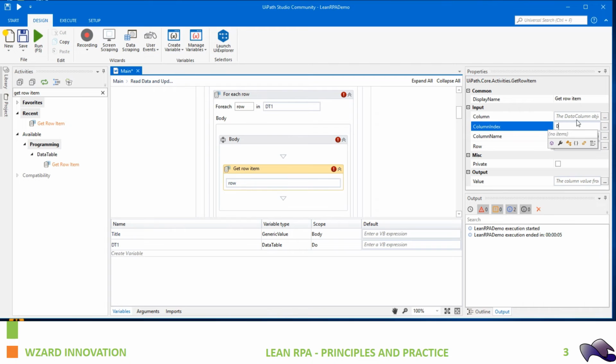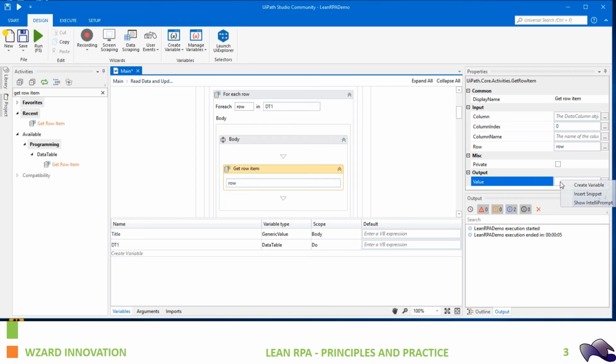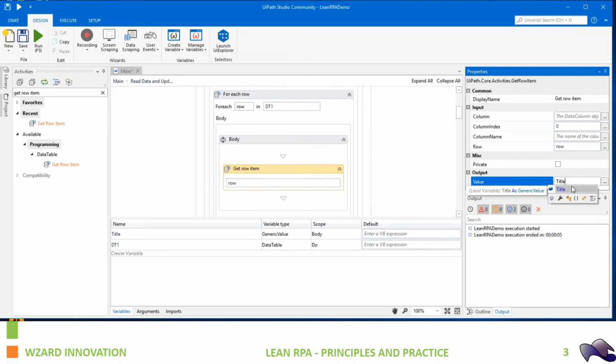If we'd have included headings in the table, then we could actually have used the names here, but the table didn't have any names. So using actual column names is probably a more robust way of managing the process, but this is just a simple demo. And again, we've got an output value, so we can create our variable here of title. Oh no, it exists. Title, there we go. So the output is put to title.